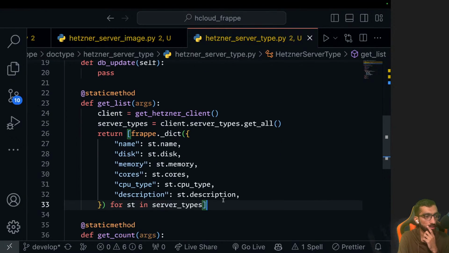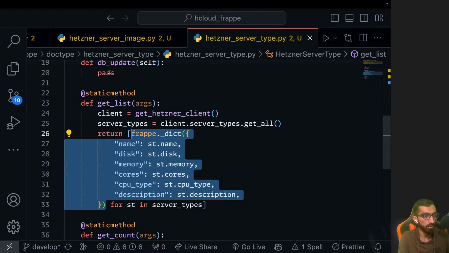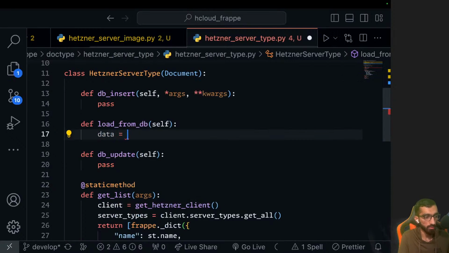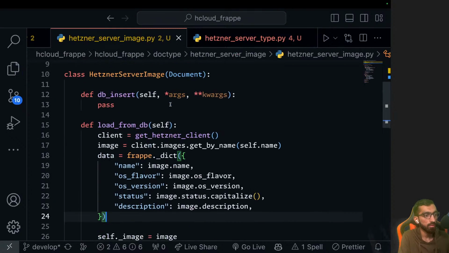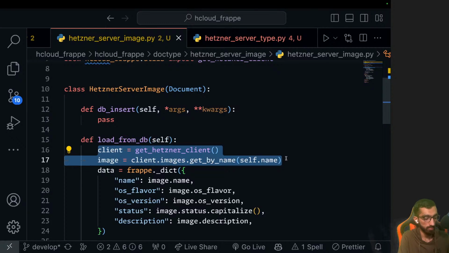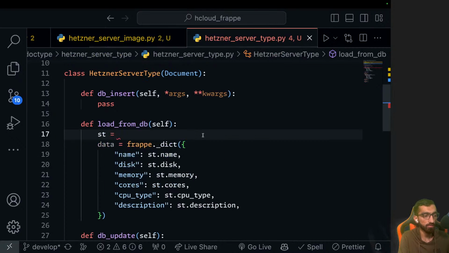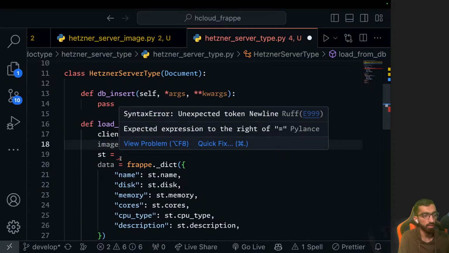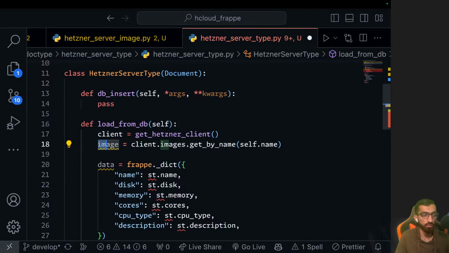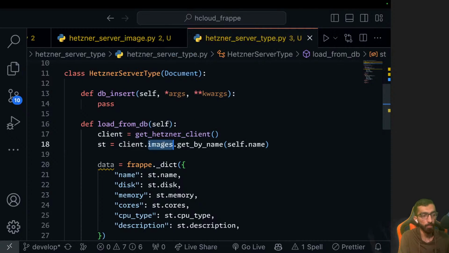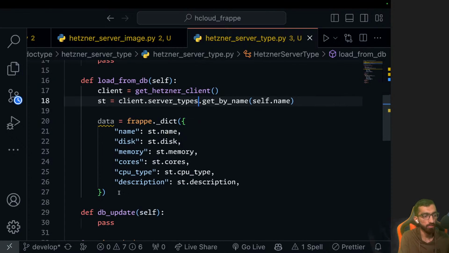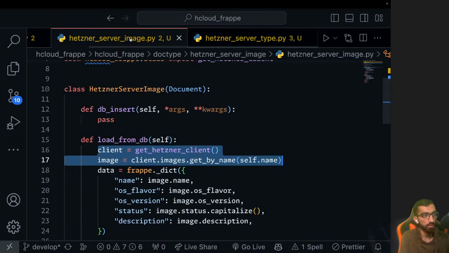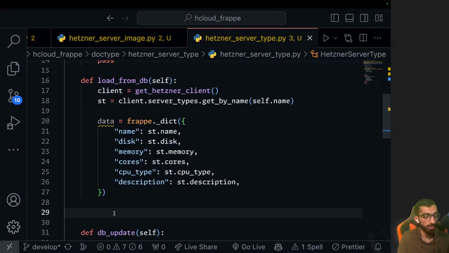Where were we? Yeah, we needed this frappe._dict. That will be our data, and st will be. I like how the Hetzner client is very convention driven. So like what the code looks like for types, you just do that and it works. Let's see if Copilot can figure it out.